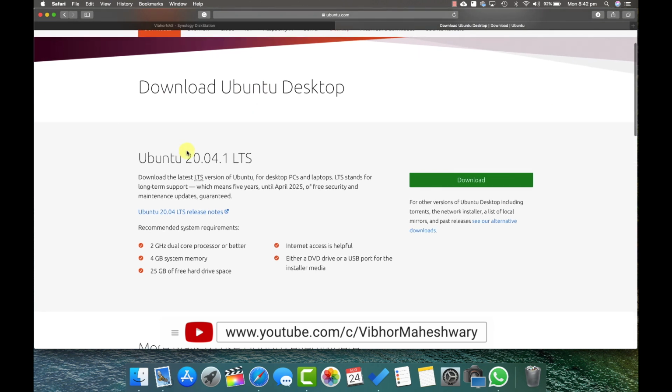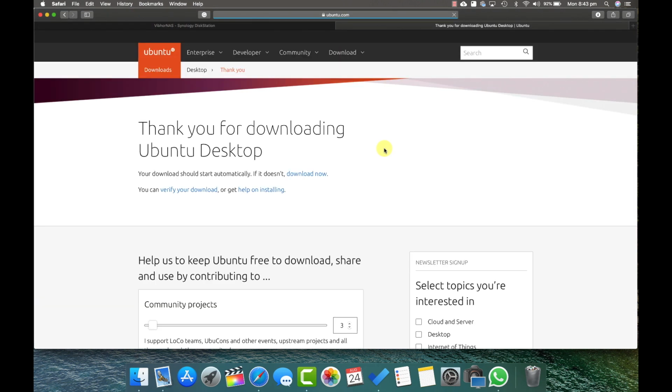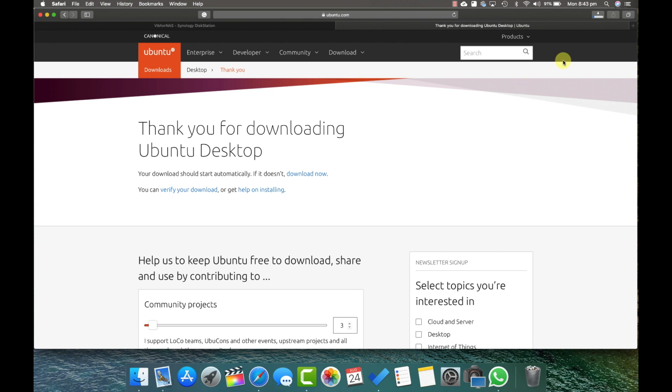To start the installation, you would require the Ubuntu software itself. For that, you need the Ubuntu ISO image from the website. Just go to ubuntu.com and download the ISO. Save it somewhere on your desktop where you can access it while installing on the NAS server.